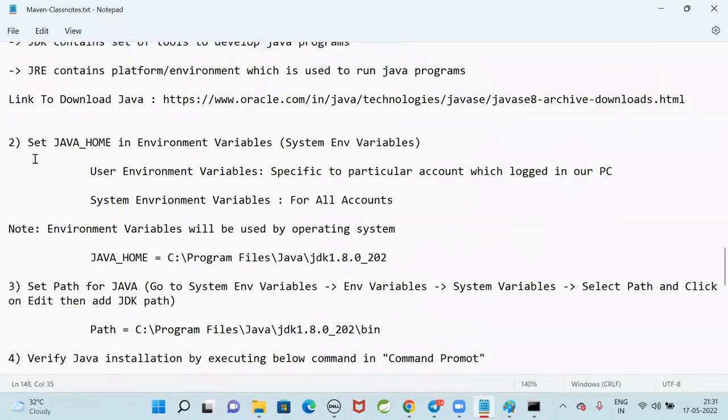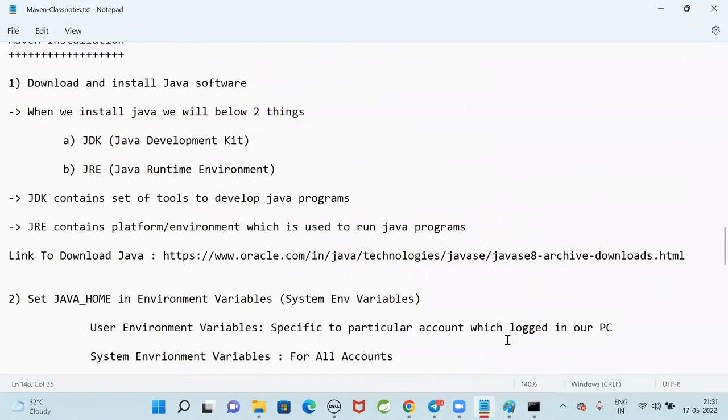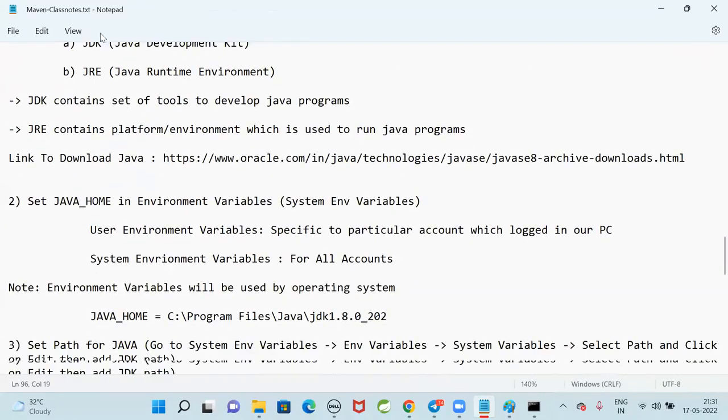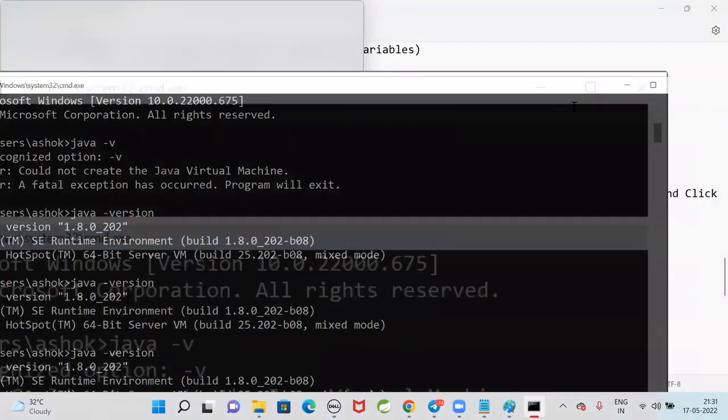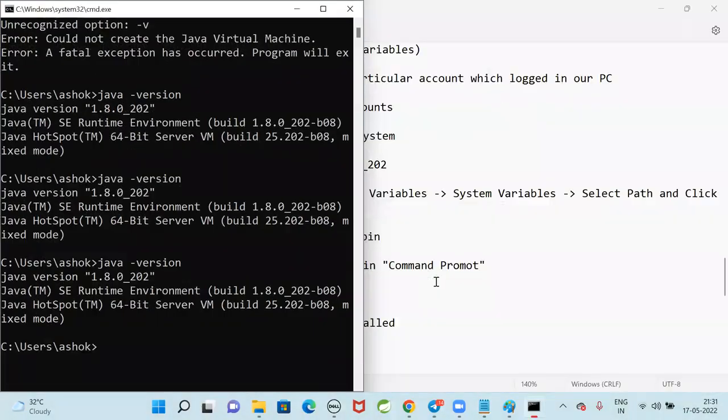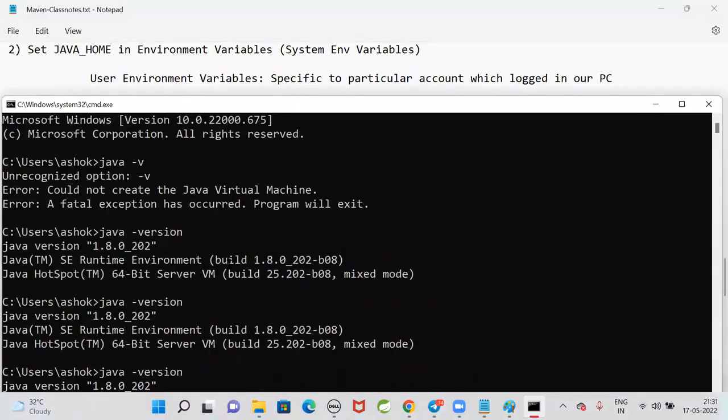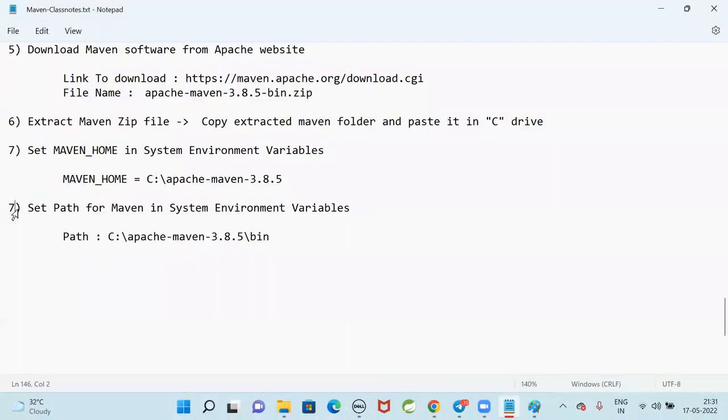All these steps are very important. Once this Maven installation got completed, can we verify whether Maven is installed correctly or not? Java installation we verified. It is working.